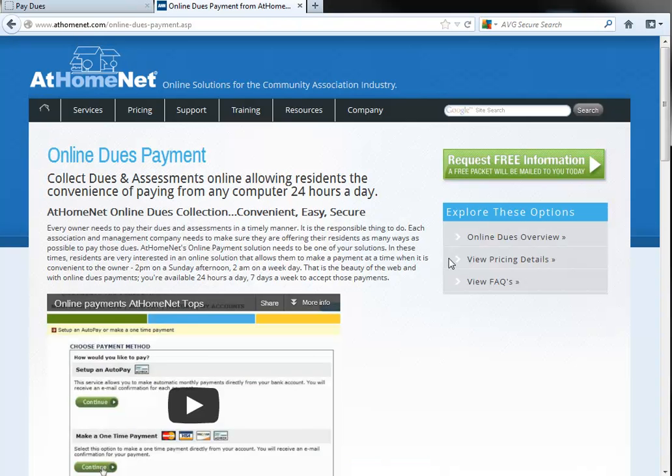As you can see, setting up online dues payment is convenient, quick, and it doesn't cost your community a cent. We know you want to offer every possible option to make dues payment easy for your homeowners and help keep delinquencies at bay. AtHomeNet offers a PCI-compliant platform to maintain the highest information security standard for our clients, and as always, our staff maintains the highest level of support to assist you with any questions.